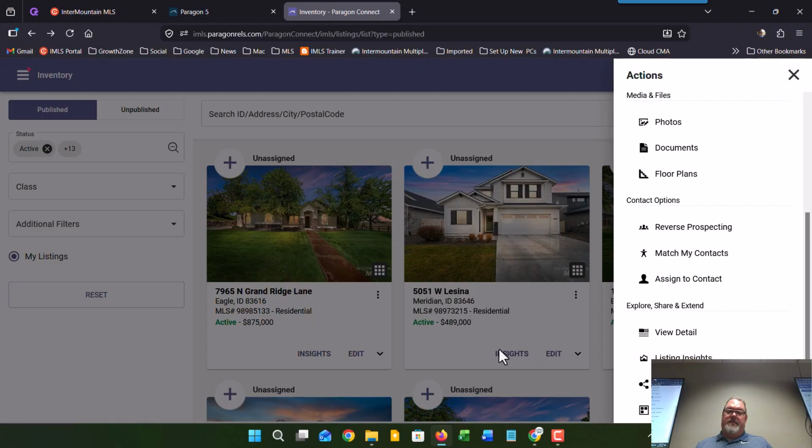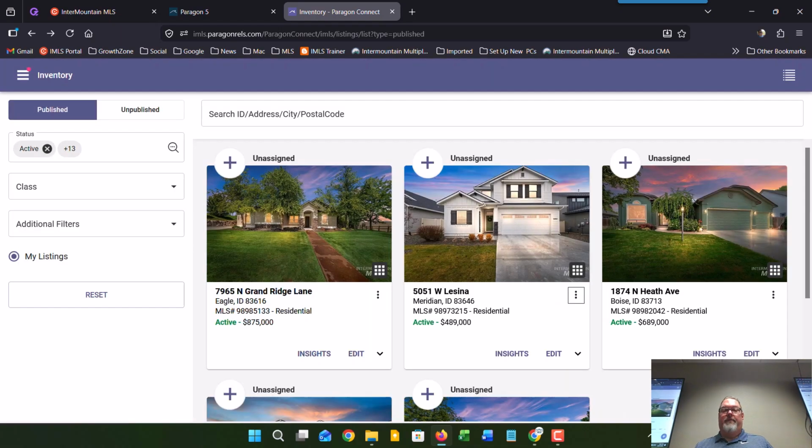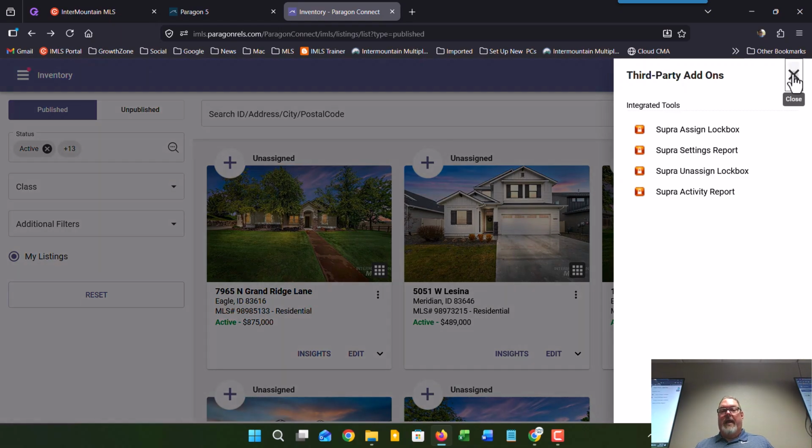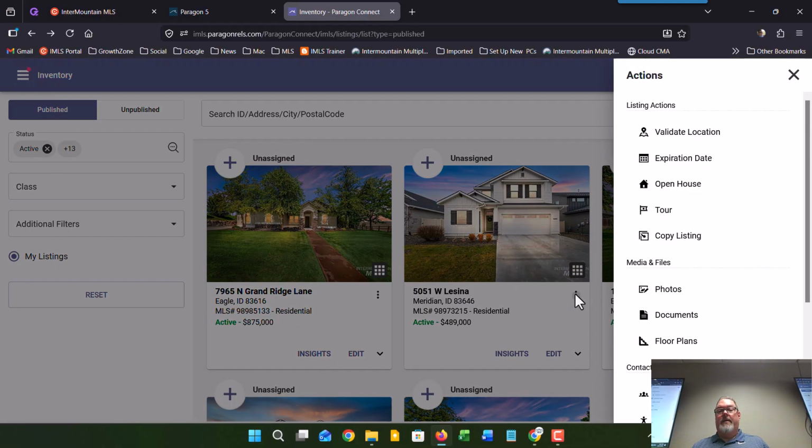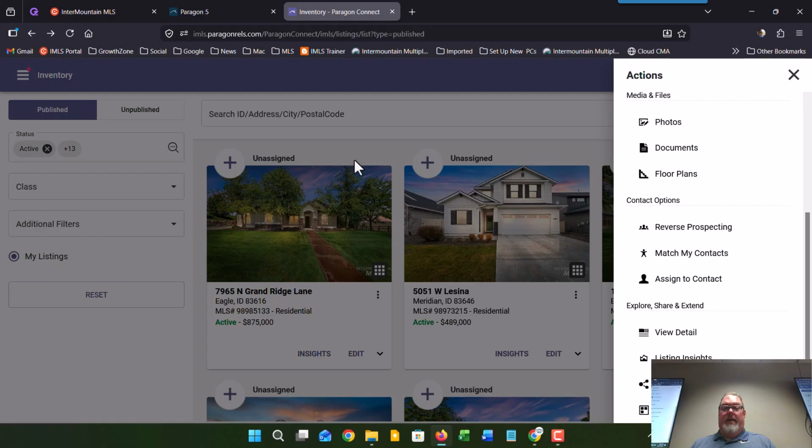Listing Insights, just like Insights right there. Share lets me bring up the links. And the third-party add-ons is the super information. And so you can do a lot of those things without having to maintain the whole listing. Just click on that menu on the right to bring up those shortcuts. And the thing to remember is all of this works on your phone. So on your phone, if you want to set up an open house, you don't have to wait till you're back at your computer to do it.